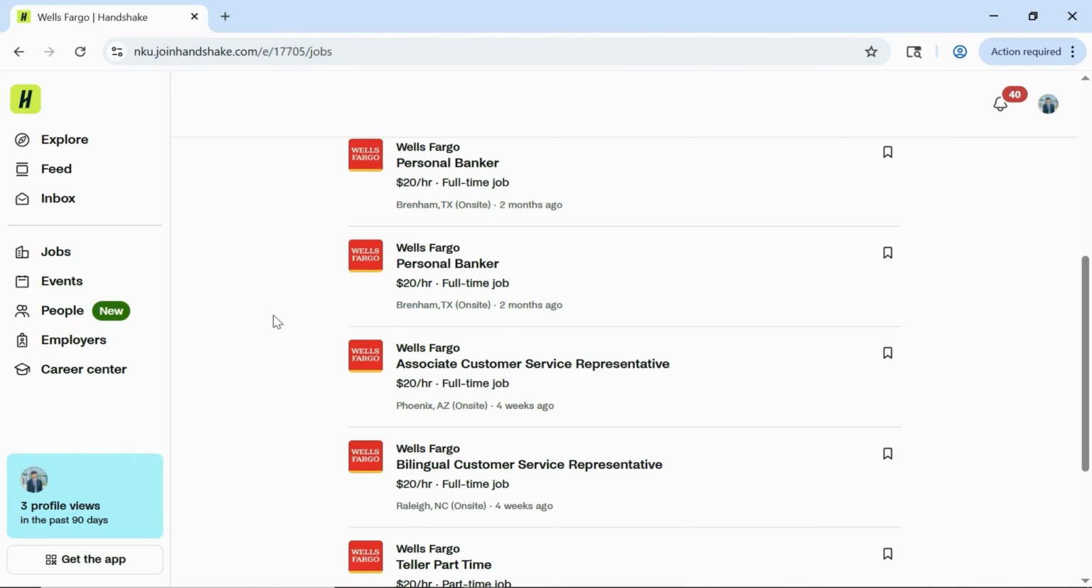Note that these are not all the open positions that the company has, but rather only the open positions that the company has posted in Handshake. So make sure to visit other platforms as well if you want an extensive list of all the job postings for that specific company.